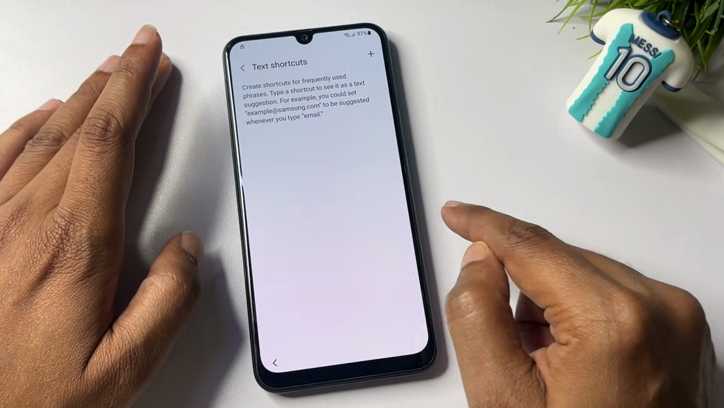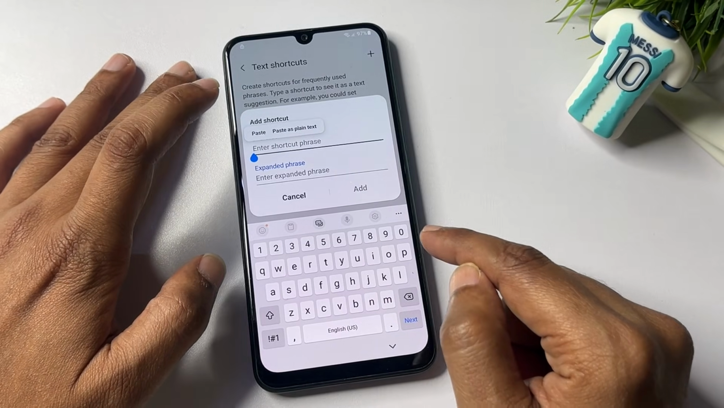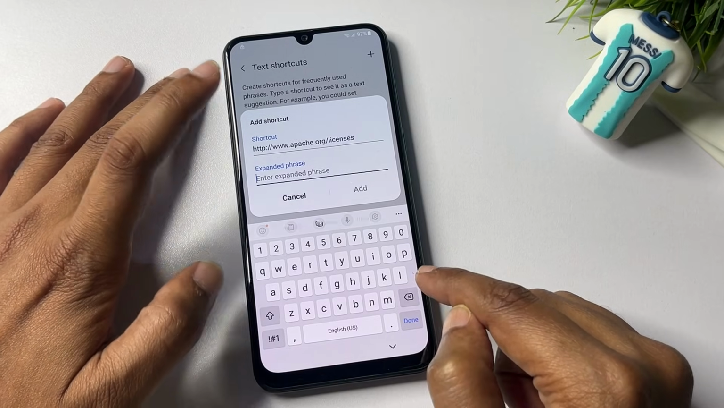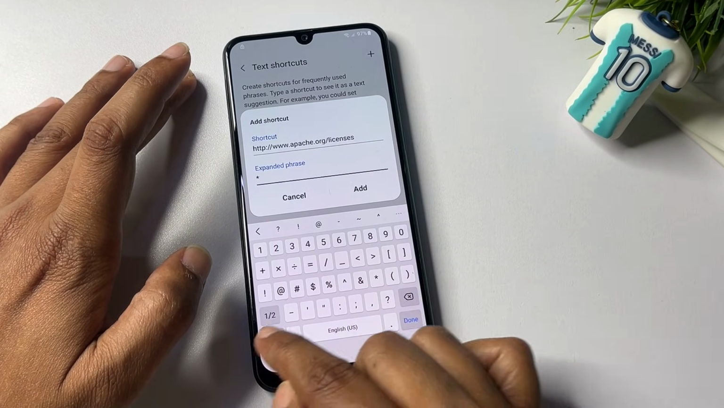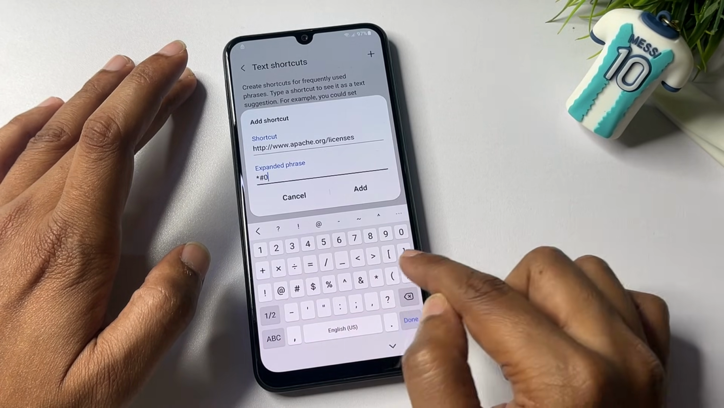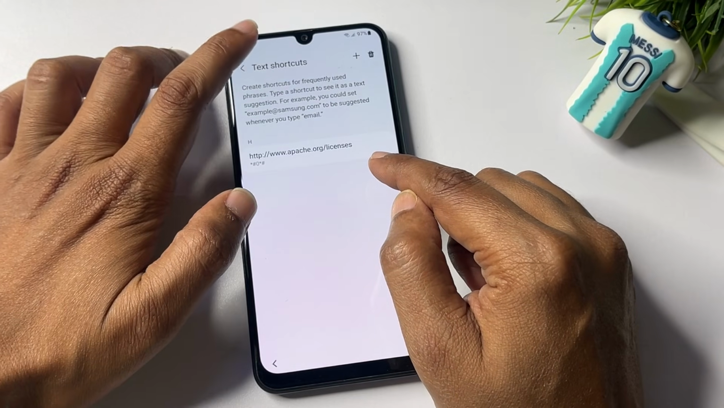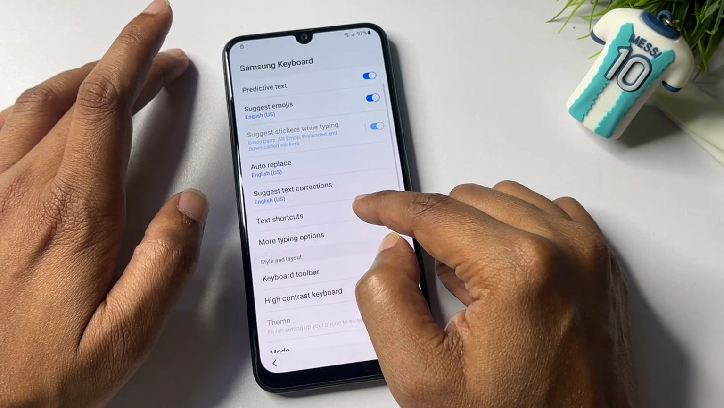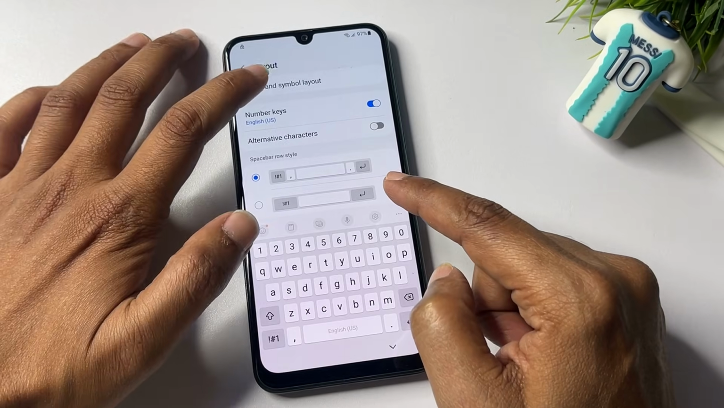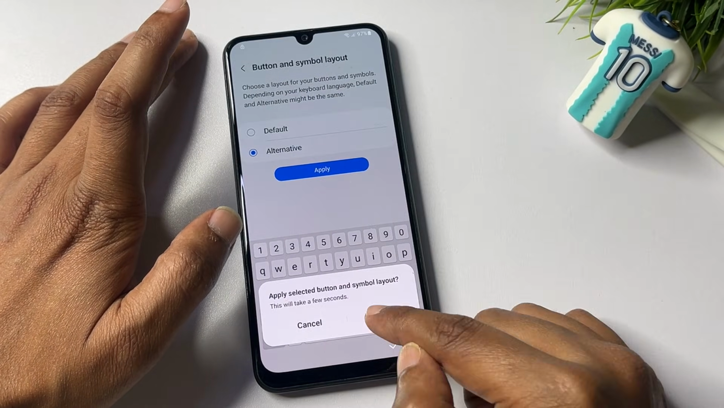You can see here you have to tap on this one and tap on this Add option. Now here you have to paste that URL that you copied, and here you have to type that USSD that you used at first. Now after that simply tap on this Add option, go back, and change the last setting. Come to this layout, tap on this one and change from default to alternative, apply from here and go to OK.